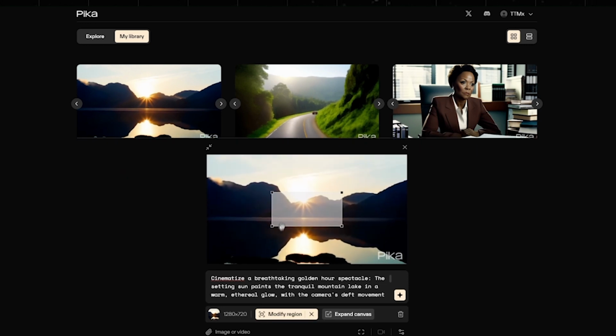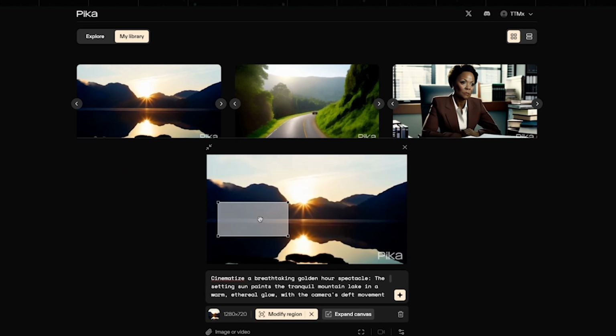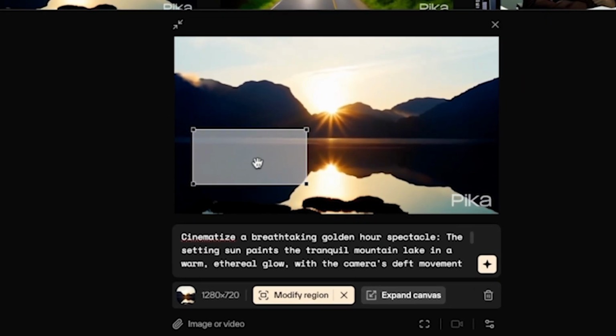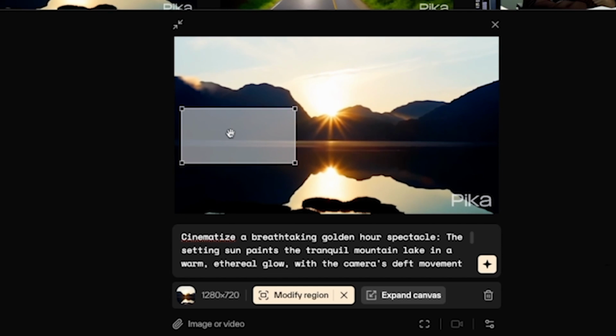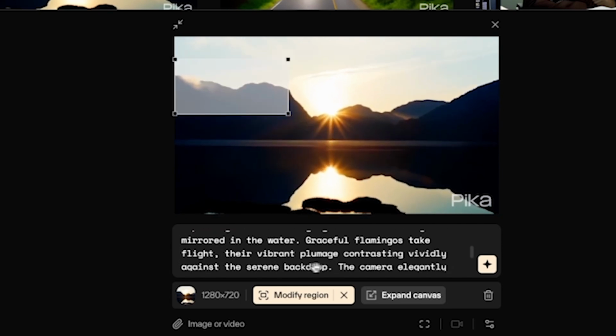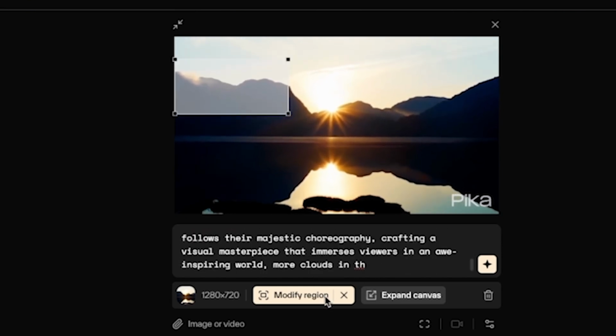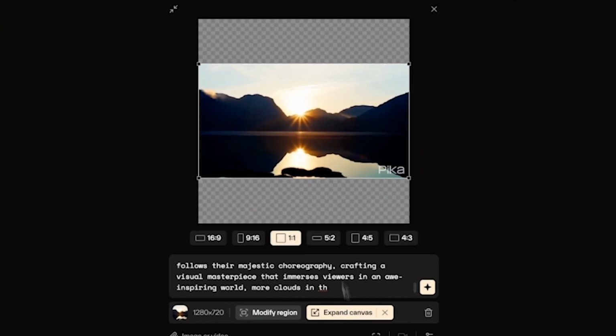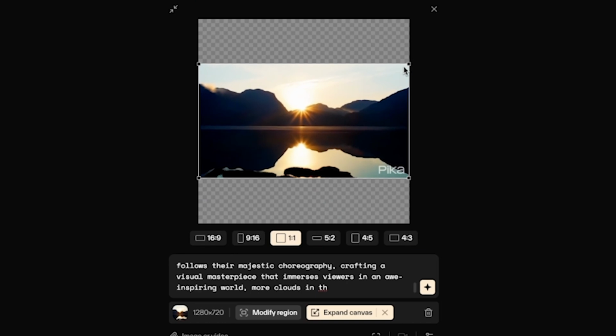So looking at this, if there's a particular region you're not so cool with, you could come here, add some text and make it much better. Say, for instance, if you want to say more clouds, then you could just do that, and expand canvas is how you want to escalate this.